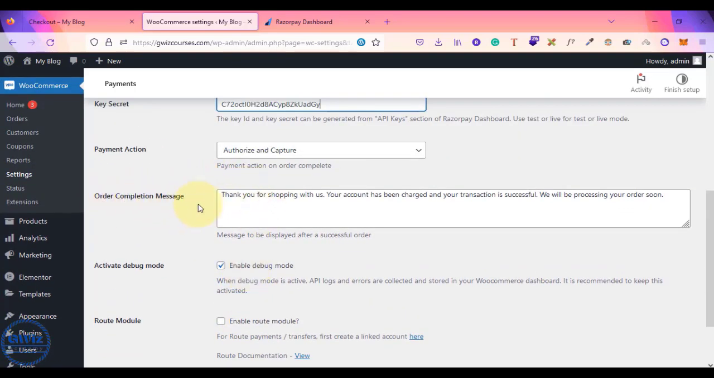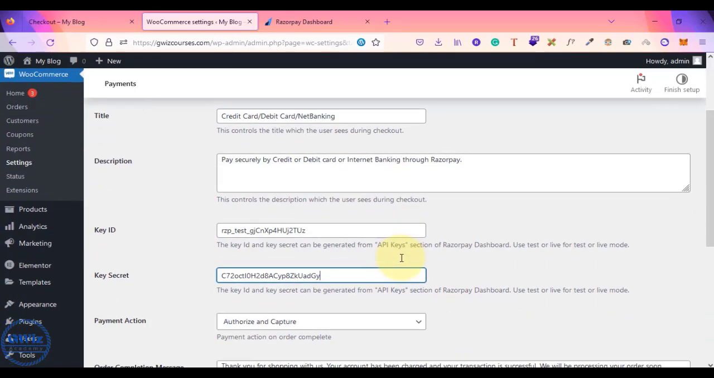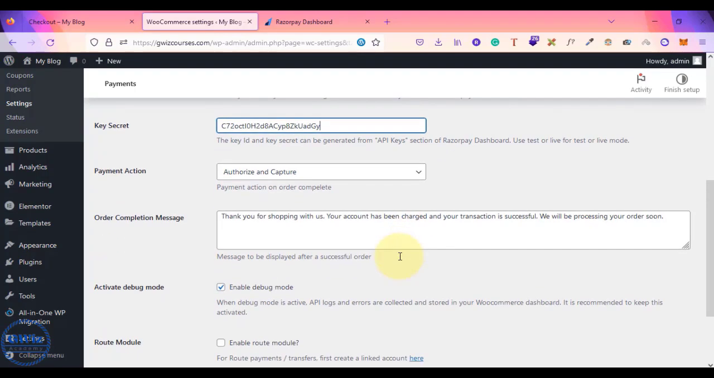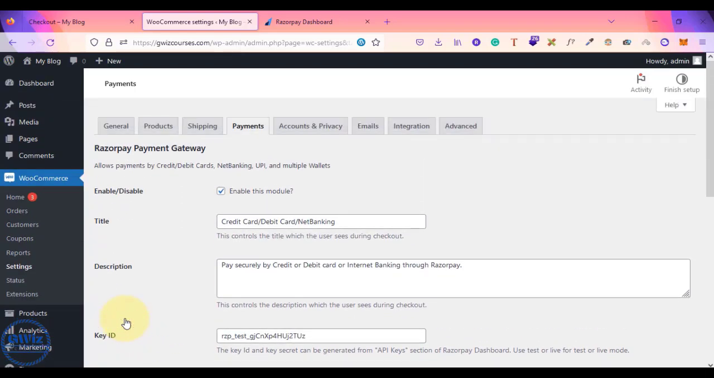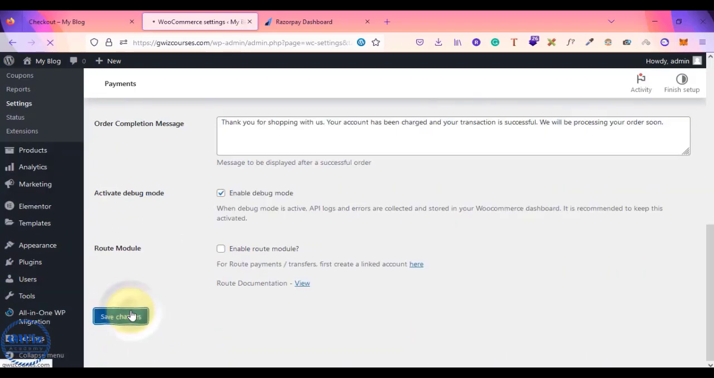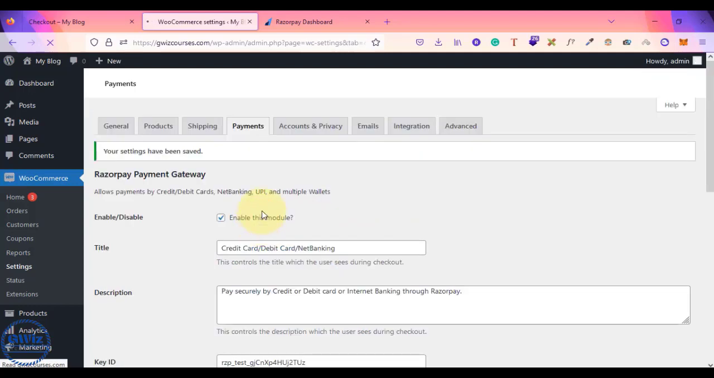And this is the order confirmation message. Thank you for shopping with us, your account has been charged, and we'll process your order soon, right? All these things are default text. You can change this text based on your preference. And then what you need to do now, simply click on save. We used to have an option to change live mode and test mode. Anyways, yeah, they have just mentioned use test or live. Okay, perfect. So we have added key and secret data as well, right? So now it's as simple as that.